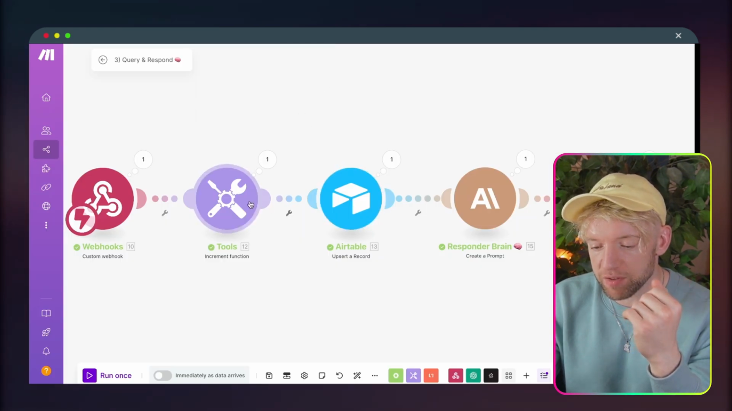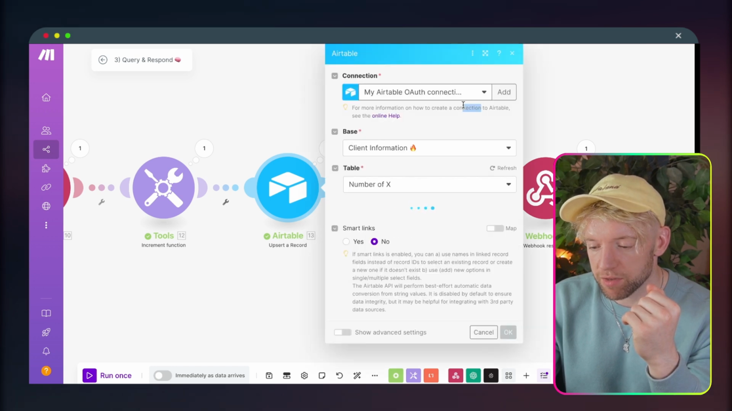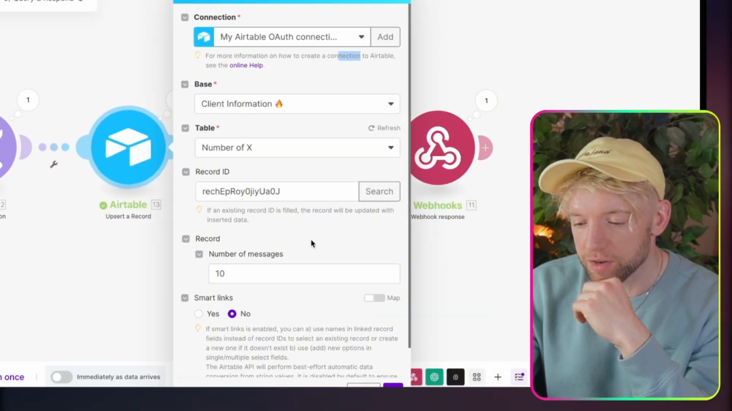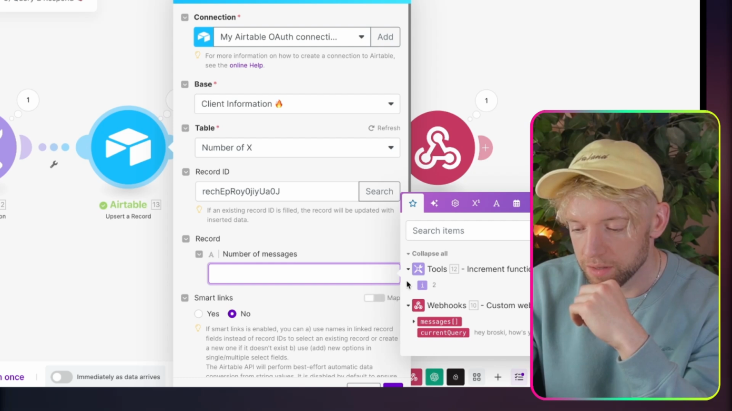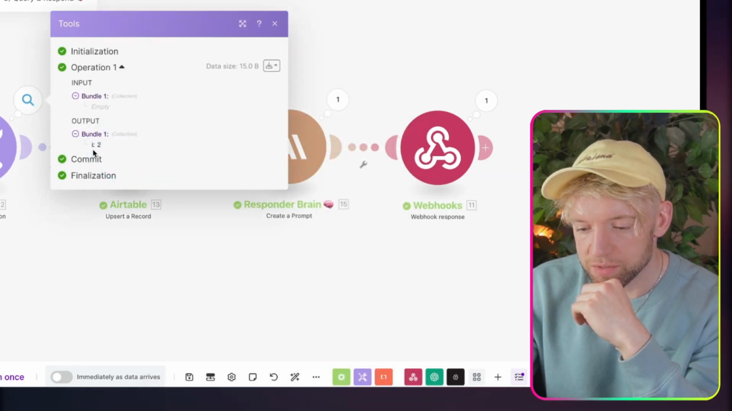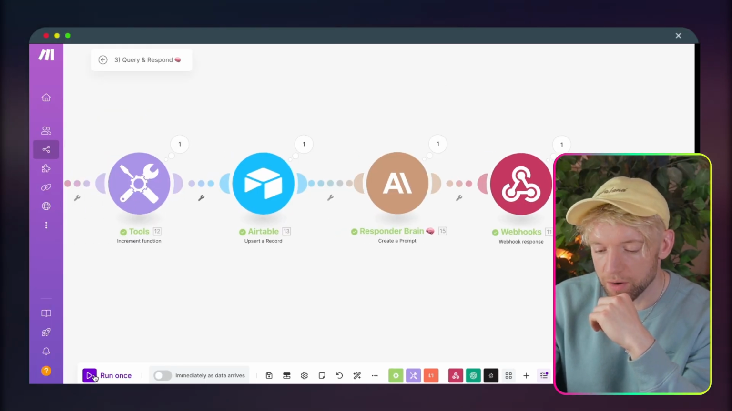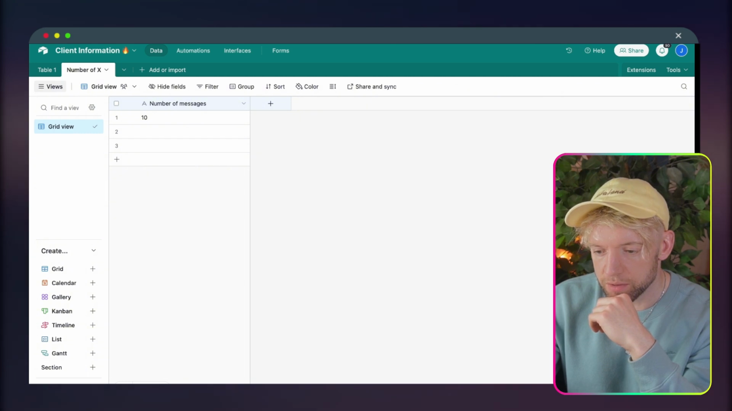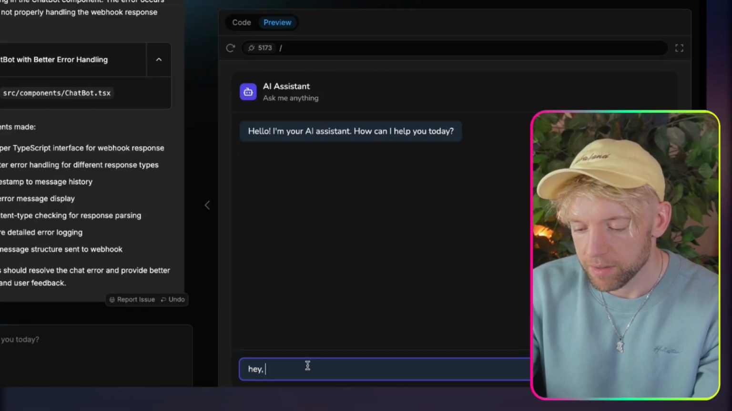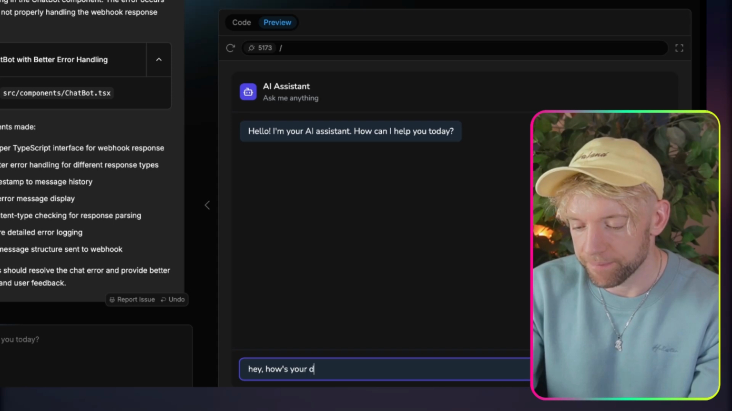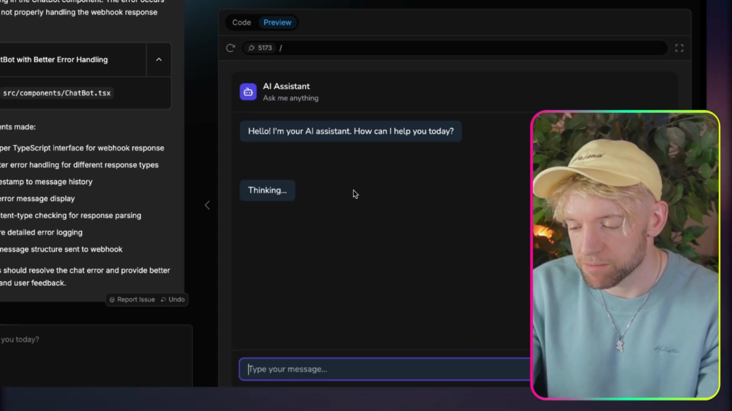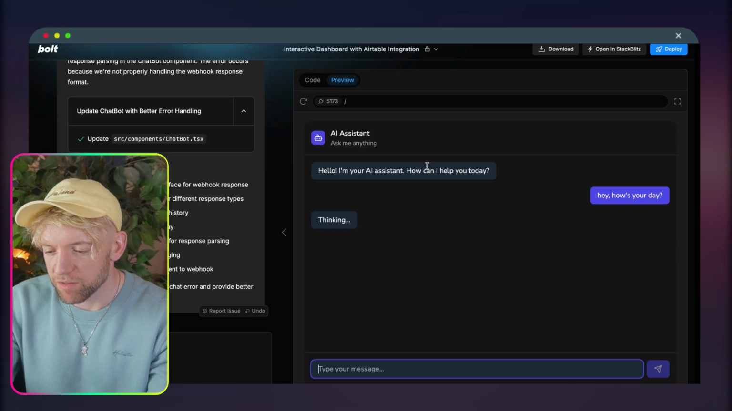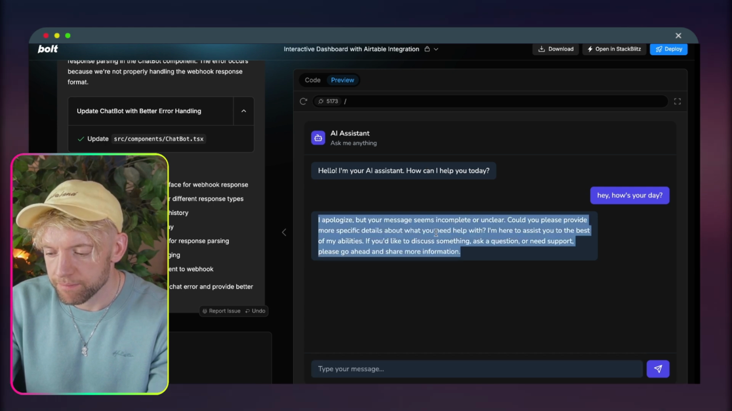And what we're also going to do is this increment function here. The episode Airtable, let's change it, hard code it now from 10 to be the number, which is this one. And what was it last time we did? It was 2. Sweet. So we'll run it one more time. We're going to hit run this once. Come back over here to Bolt. Hey, how's your day? Hit enter. Thinking. Let's see what response we get back from that.